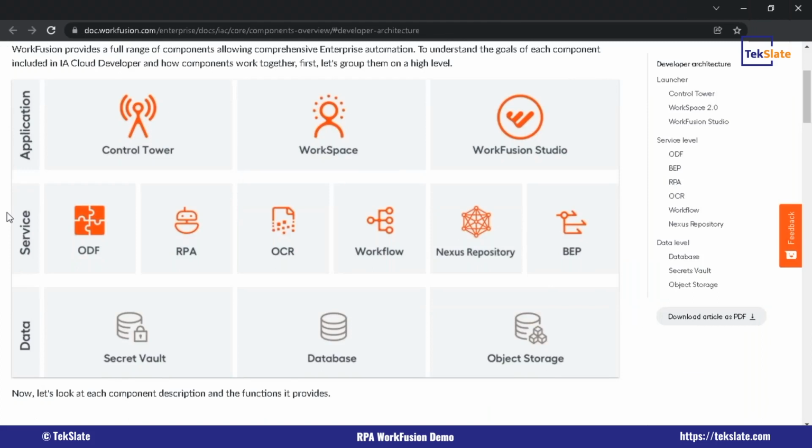Various services which WorkFusion has given us, like the ODF. This is the Open Development Framework that WorkFusion has recently introduced in the past year. For the whole of the development we are going to use this ODF framework. Apart from that, RPA bots, through which we are going to perform the RPA operations. OCR, to read the characters or information from scanned documents, digital PDFs or images. And workflow, how we are going to manage our workflow, is also one of the services that WorkFusion has provided.